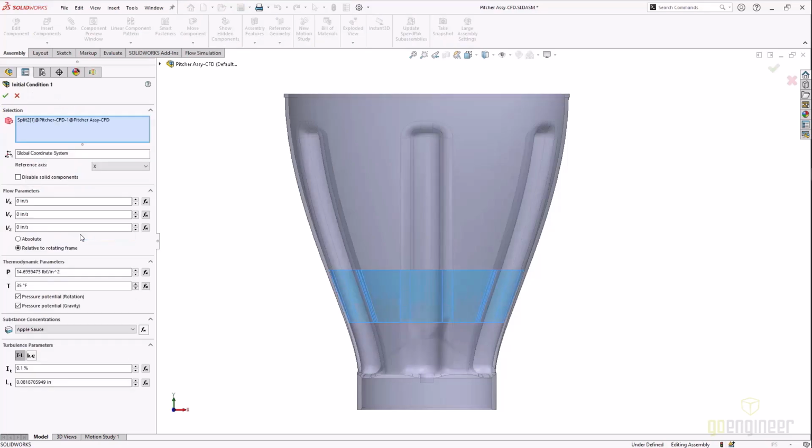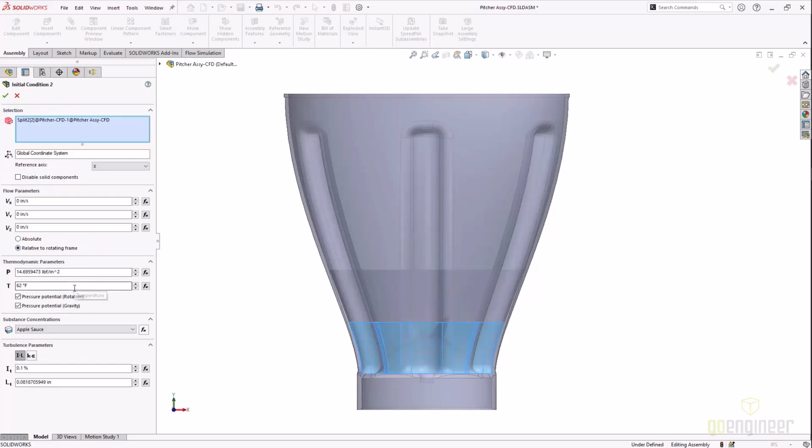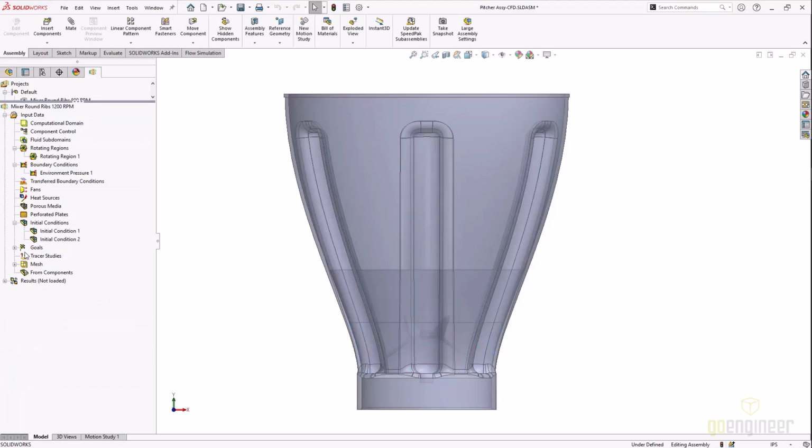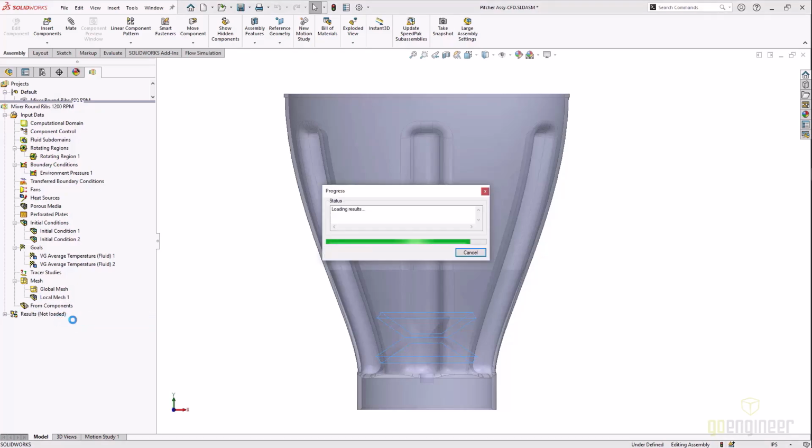The initial condition for the applesauce is specifying applesauce on the top layer at 35 degrees Fahrenheit. And at the bottom layer, we're going to specify the same thing, applesauce for that volume, but we're going to have a higher temperature. Now, I did this in 2 different temperatures, 62 degrees and 35 degrees, because I want to see how well these mix. So I'm going to be looking at the average temperature at the end of the study for both of those. I did add a local mesh refinement into the model in and around the blade, and we can take a look at these results.